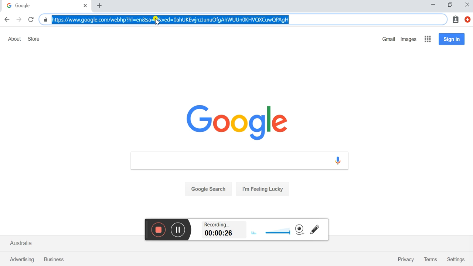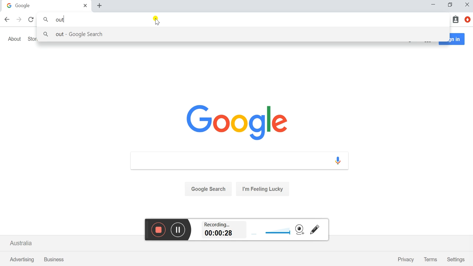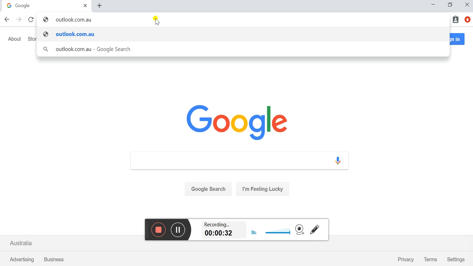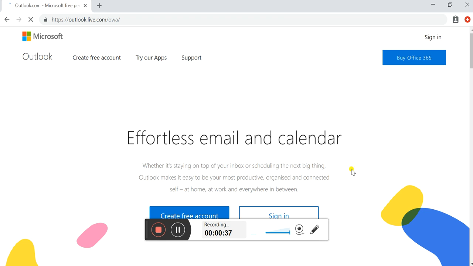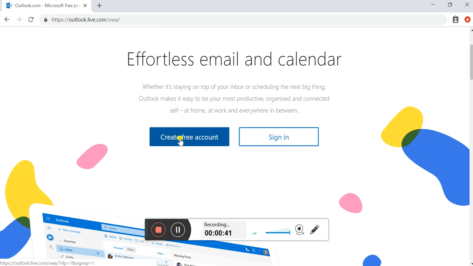So we're going to go to Outlook. So we'll type outlook.com.au because we're in Australia. Hit enter. And it'll come up with this: effortless email and calendar. So we're going to create a free account.